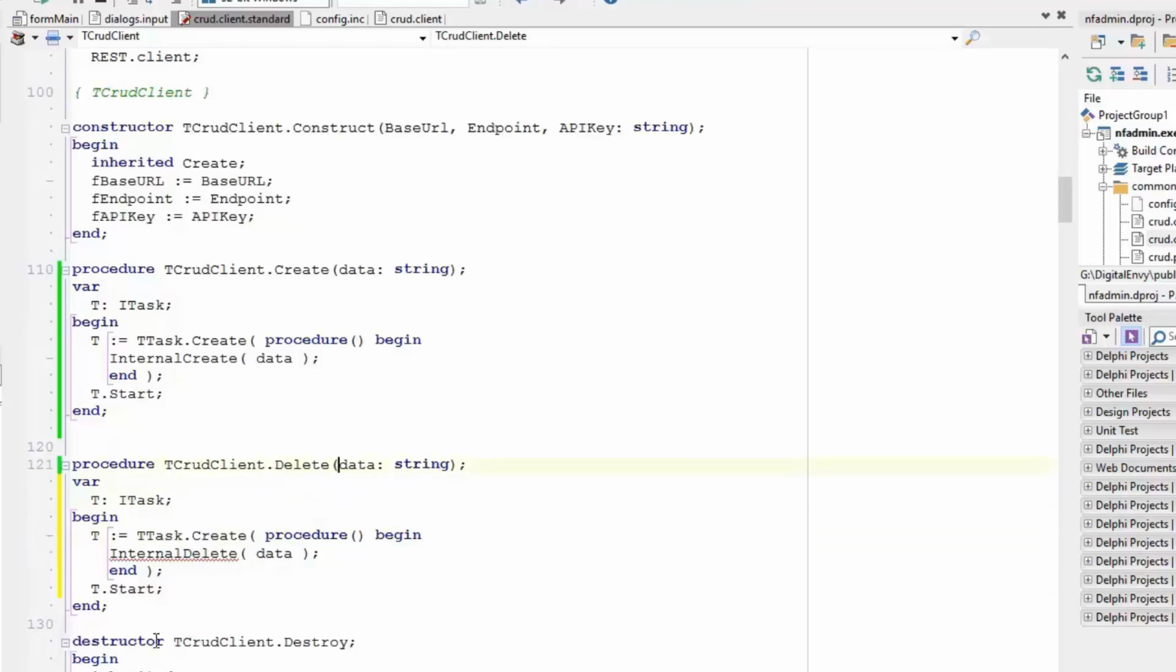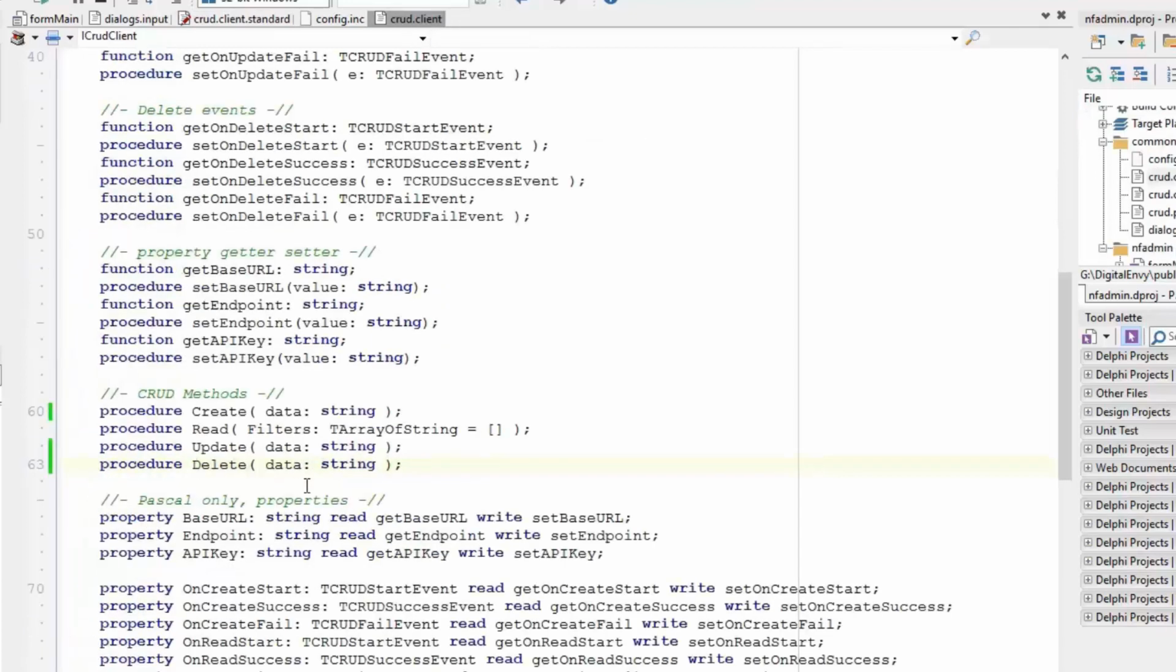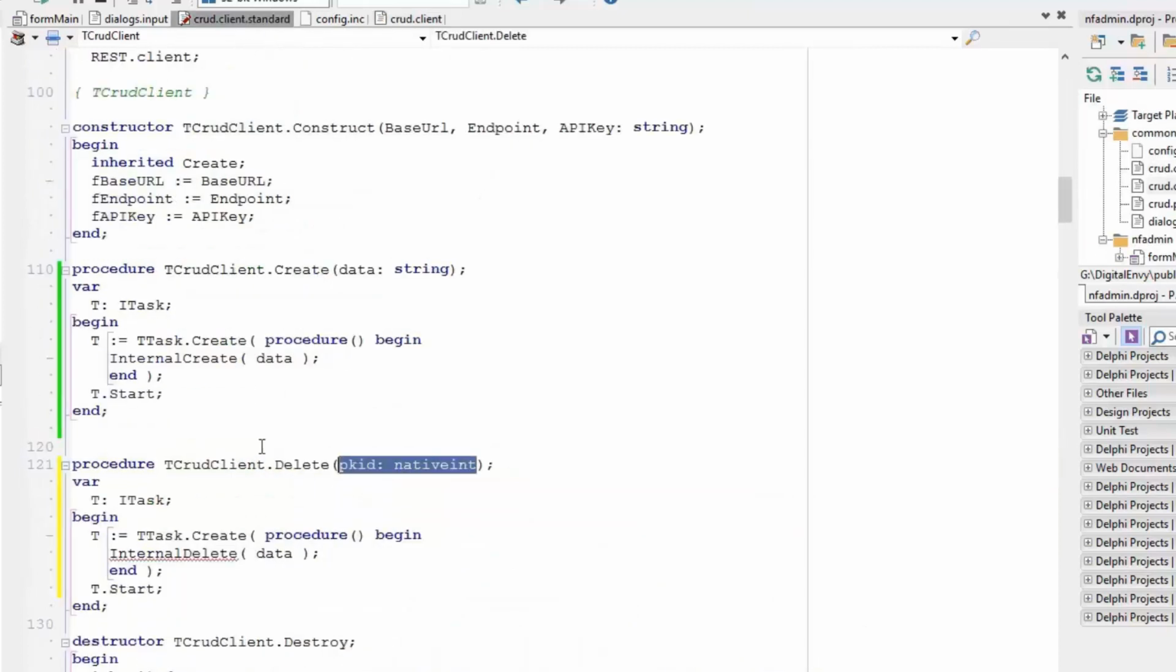So we're going to put in PKID as the parameter, and we want that to be an integer. I'm going to say that should be a native int because we're going to be casting from a native int. And I'm going to come back and modify our delete method up here to account for that. Okay.